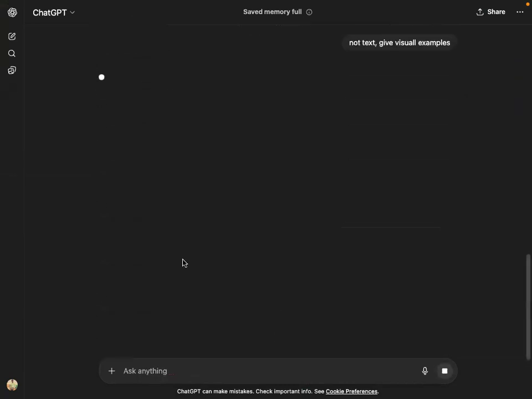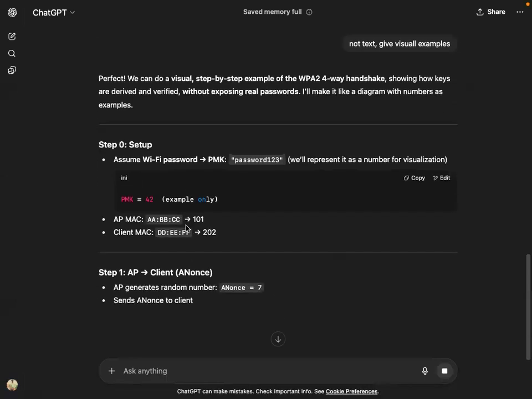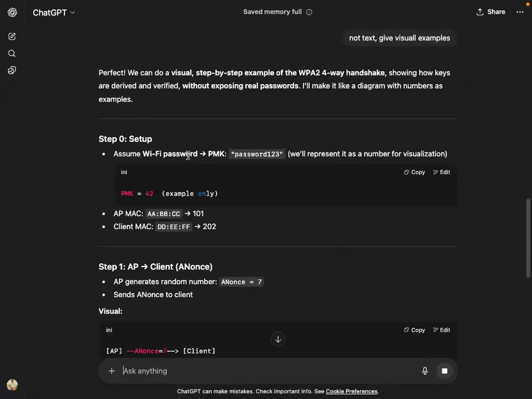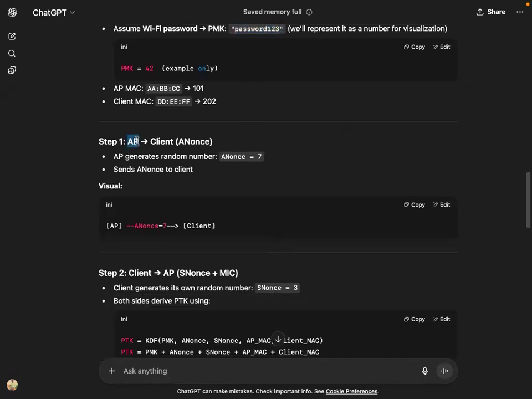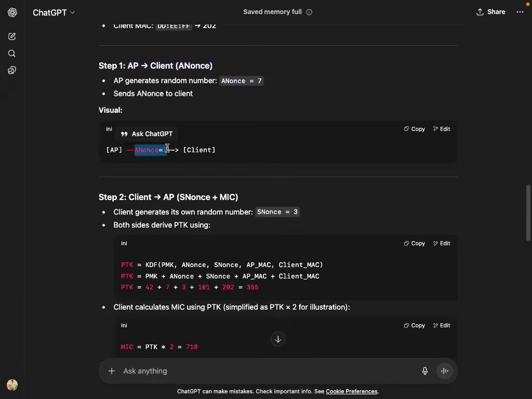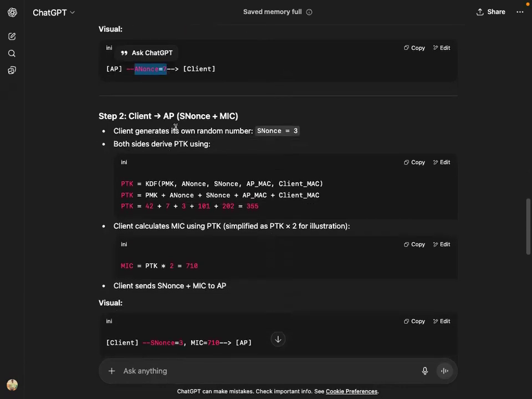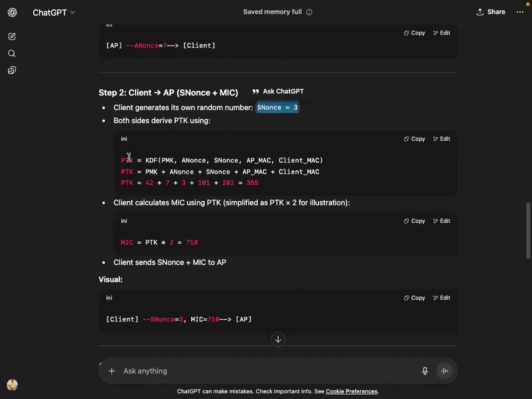Assume that the Wi-Fi password is something like 1, 2, whatever, it doesn't matter for us. First step, the access point will send the client one number. Let's think that number is 7, as an example. So the number 7 is passed to the client. The client also will send another number. Let's say the number is 3. Then it uses some equation actually, a mathematical equation, something like this one. You can see they calculated PTK based on these values.